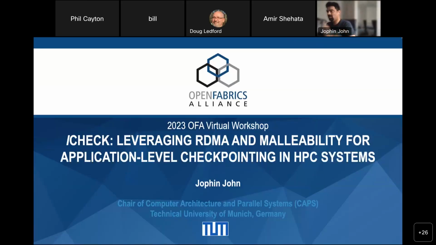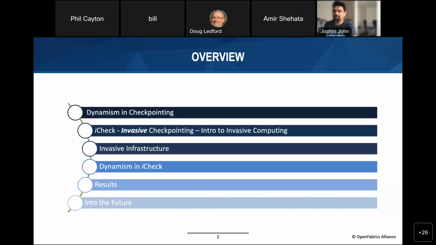I'm going to talk about using RDMA and malleability for application level checkpointing in HPC systems. So this is the overview of today's talk, where I start with the need for dynamism in checkpointing, followed by introducing iCheck to you, and specifically invasive checkpointing concepts and what the word invasive means in this context, and talk about our infrastructure, followed by the dynamism in our checkpointing system, and we'll conclude with results and outlook into the future. So let me begin.